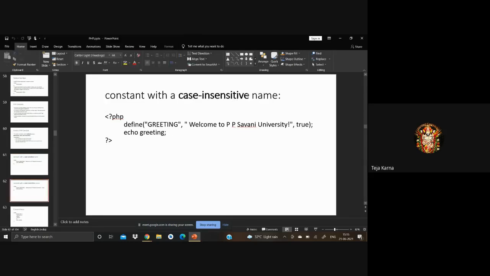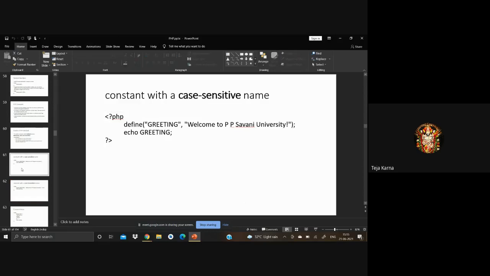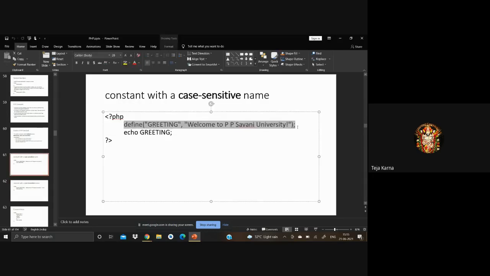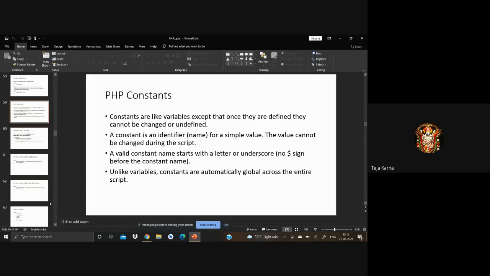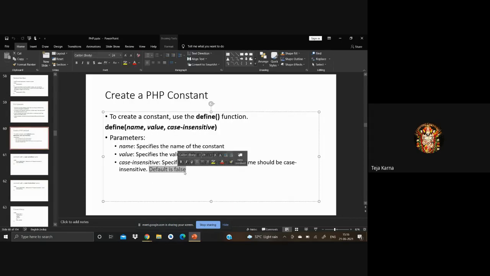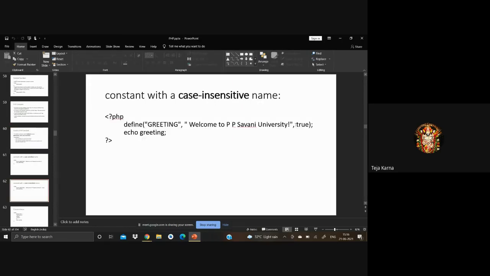But if you want case insensitive, then along with the name and value you have to pass the case insensitive parameter as true. Here you defined the constant and then printed echo greeting in all capital letters, because it is a case sensitive example. Once you take a case insensitive example, you specify true, as the default is false. If you have set it to true, even if you write echo in small letters, it will be treated as the capital GREETING. That's what case sensitive and insensitive matter.